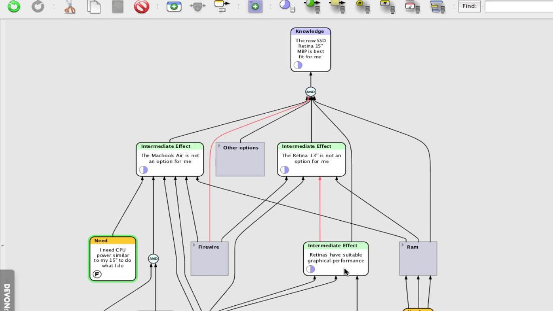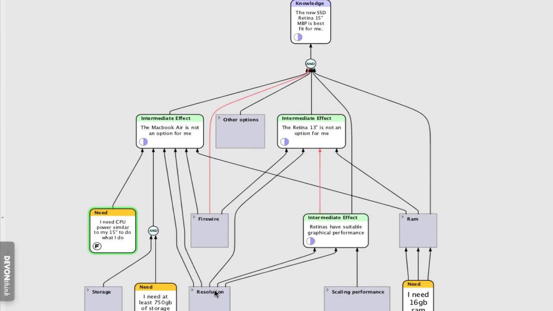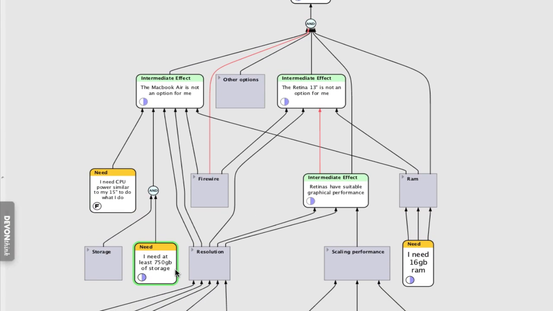Things are still unknown. The other possibility is, what if I need 750 gigs of storage? Well, it's the same kind of thing. The Retinas offer that as an option. The MacBook Air does not. So if this is true, it's again going to rule out the MacBook Air. If it's false, then it's still open for debate.